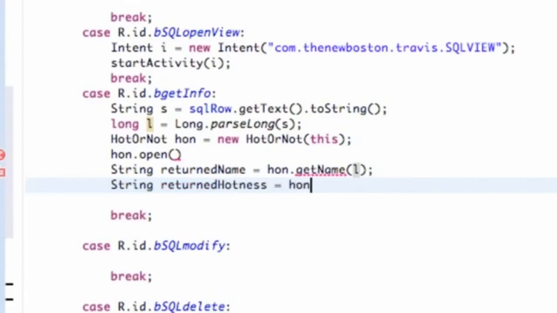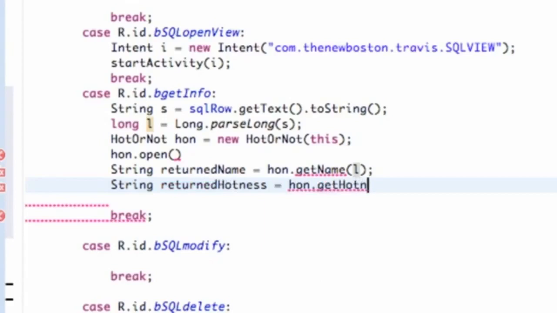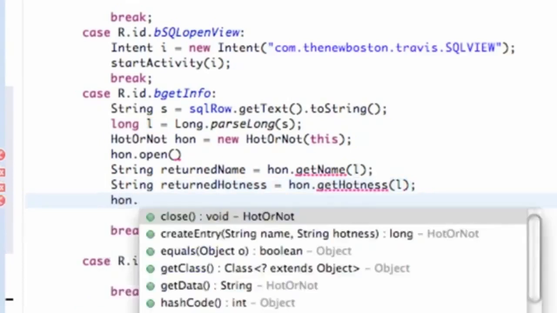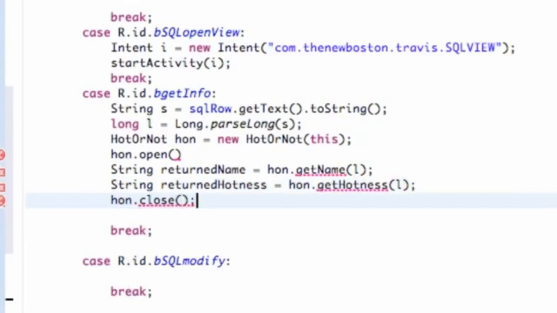Pretty much the same concept there. So get hotness, we can call it, and again we want to pass in which row we're looking at. So there we go. Now we're just going to close our hot or not type variable. And then now we have our returned name and our returned hotness.